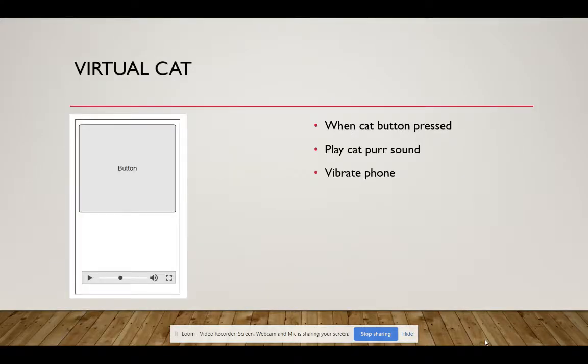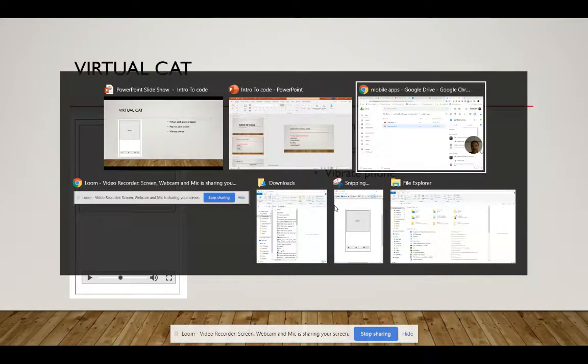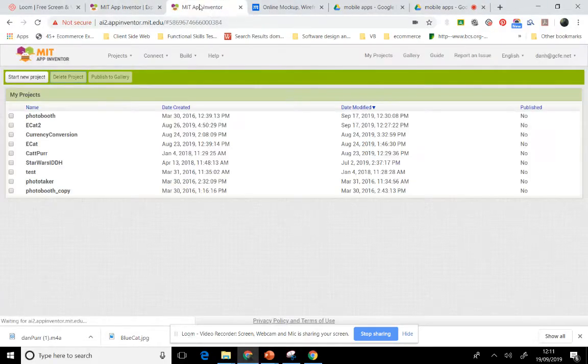Right, for the virtual cat, all we're going to do is we're going to make this user interface. It's just going to have a button on it that's going to feature a picture of a cat. I'm also going to have a sound effect there, so that's why the audio player is down here. And the idea behind it is when the cat button is pressed or stroked, the application will play the cat purr sound and the phone will vibrate. So let's switch to the MIT App Inventor and let's get cracking.